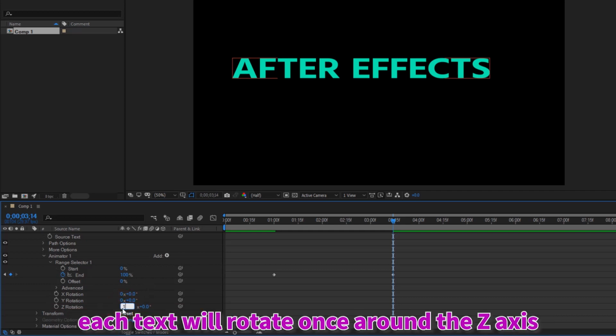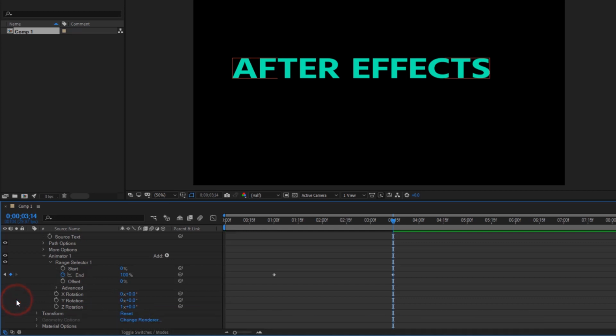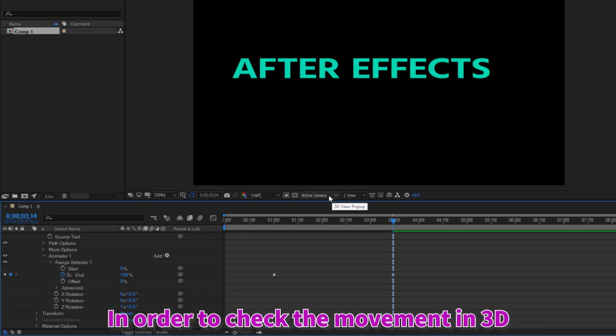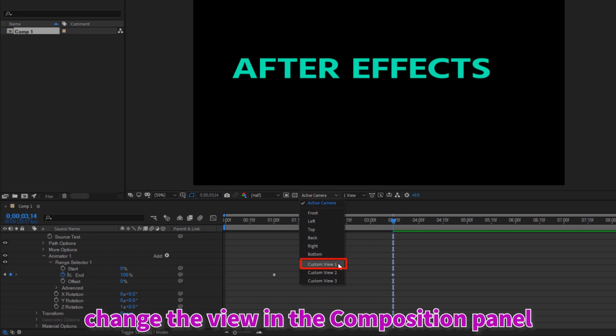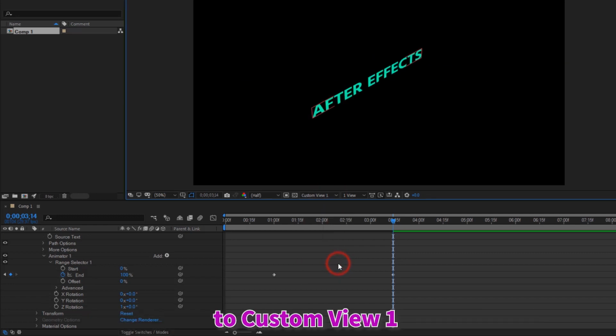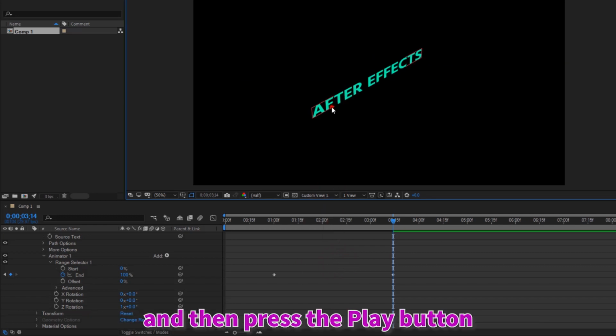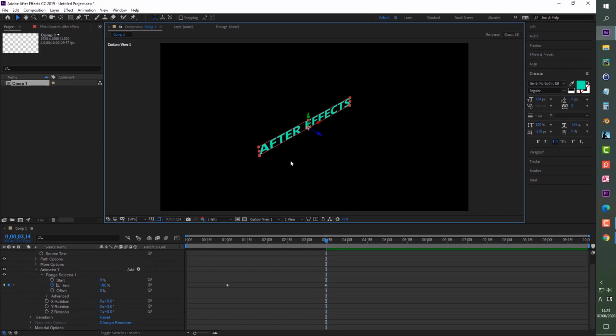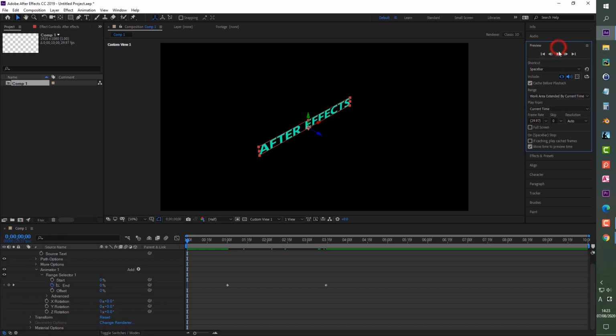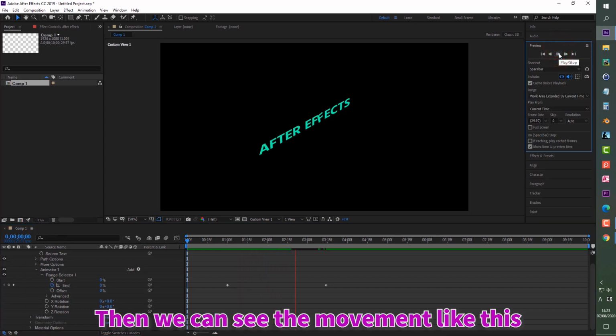once around the Z-axis. In order to check the movement in 3D, change the view of the composition panel to Custom View 1 and then press the play button. Then we can see the movement like this.